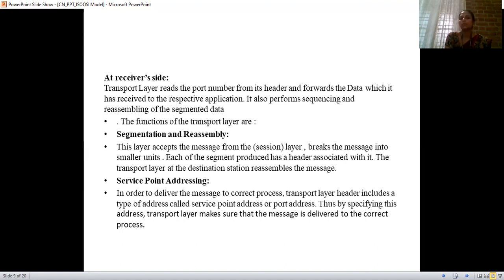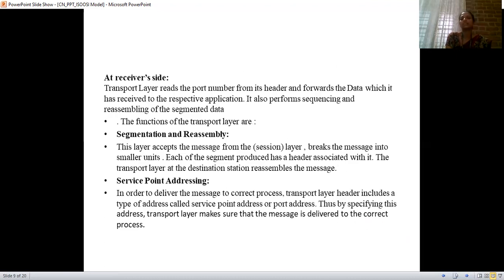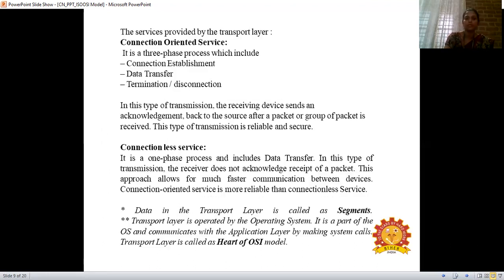Okay, what will the transport layer do? Segmentation and reassembling, and service point addressing. These two things will be happening at the receiver side. So first, what will the transport layer do? At the sender side, it will do segmentation, flow control and error control. And at the receiver side, it will do reassembly. And another function, service point addressing. Service point addressing means it ensures the sender address or receiver address in the header of the segment.